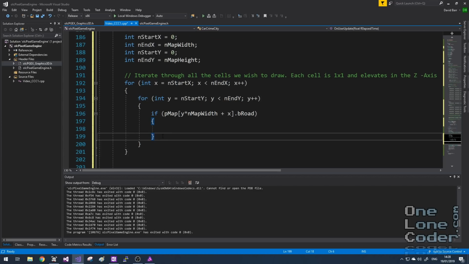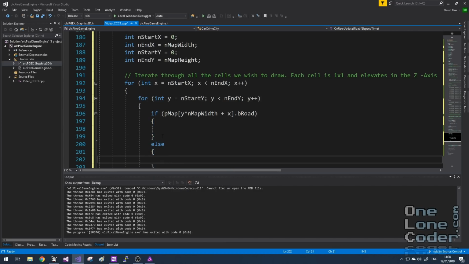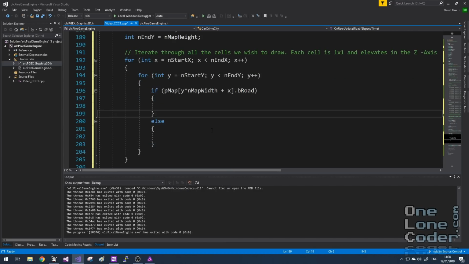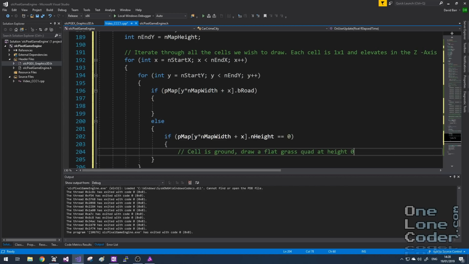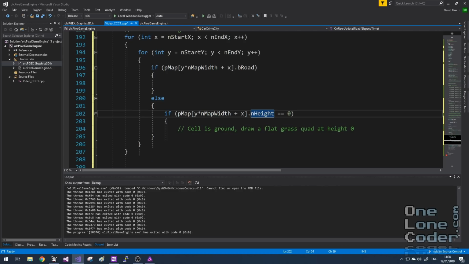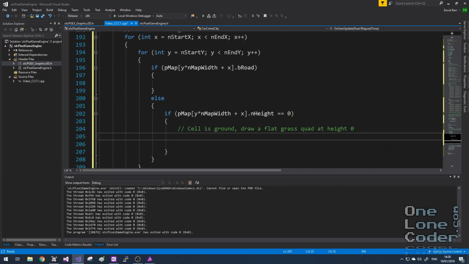Right now, if it is a road, I'm going to ignore it. If it's not a road, we're drawing some scenery, so let's start with that first. If you remember back to the plan, we know if the height is 0, then we're just drawing a flat grass quad. So let's configure our rendering pipeline to do just this.